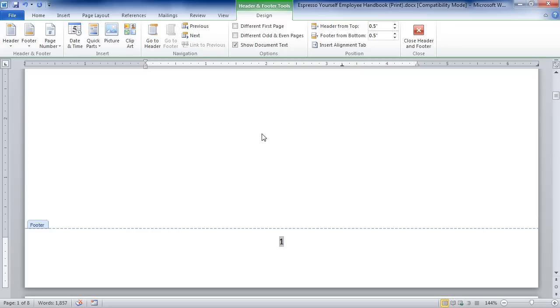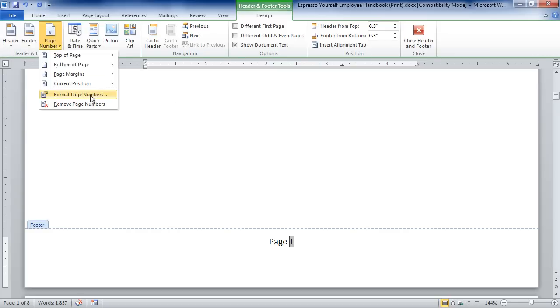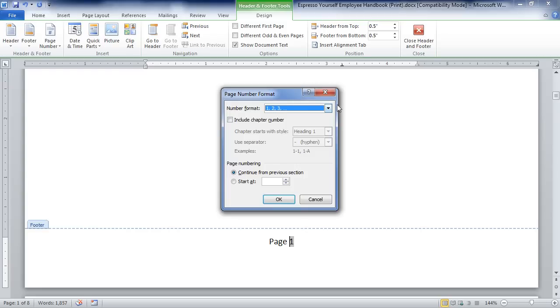If I want the word page before it, I would just type page and a space. If I want to format the numbers differently, I can now come to the page number dropdown and choose format page numbers. Here I can choose a number style. I like the 1, 2, 3, but if I want the dashes before and after, I could choose that, or letters or Roman numerals. And also if I want to start at a different number, I can choose a different number to start at. And those are some of the options we have around page numbers.